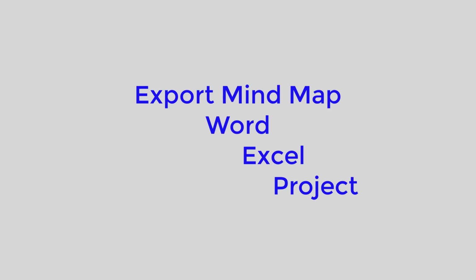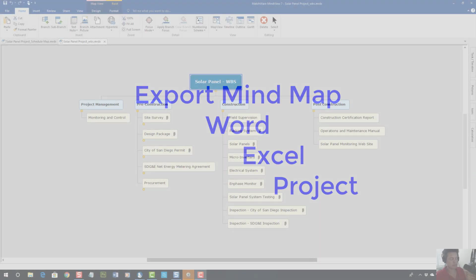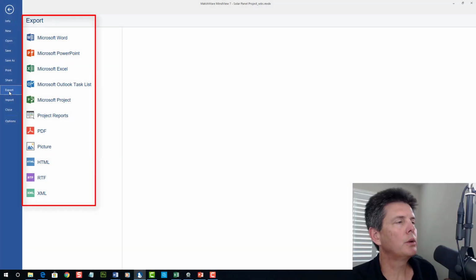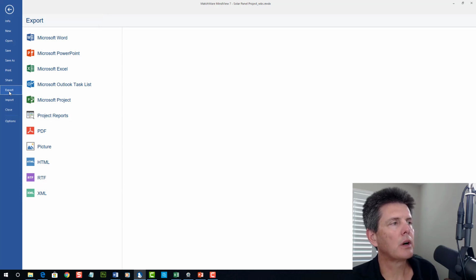You have the option to export into Word, Excel, and Project. Let's look at those examples now. When you select Export, MindView gives you the options that you can export. I typically use Microsoft Word, Excel, and Project. And you'll notice the other options that you also have. You'll go ahead and click and then select. There's various options as far as the content that you can export. What I'd like to demonstrate in this video is the outputs. That way you can see the formatting.